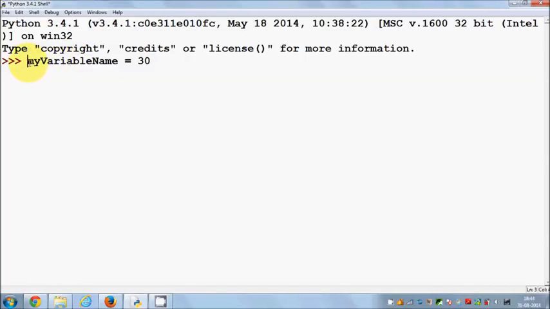So start with a small letter, and then the second word's first letter is a capital, the third word's first letter is a capital, just like this. Okay, so just follow the convention like this. It's not necessary, but it's good. Now when I press enter, my variable has the value of 30. So once again, when I call myVariable and press enter, it gives me 30 because myVariable is equal to 30 now.